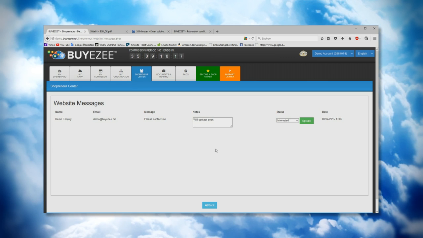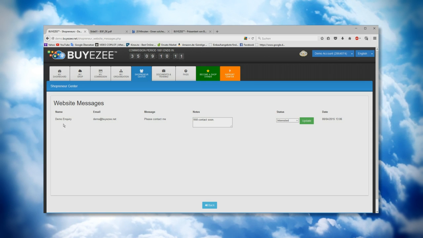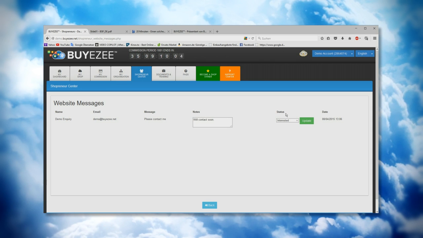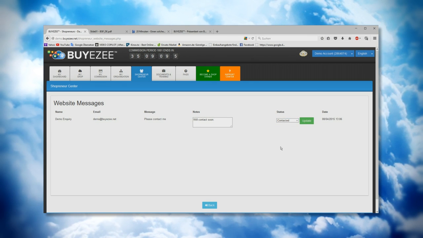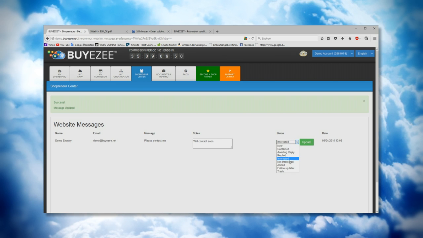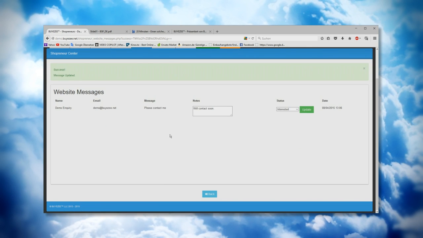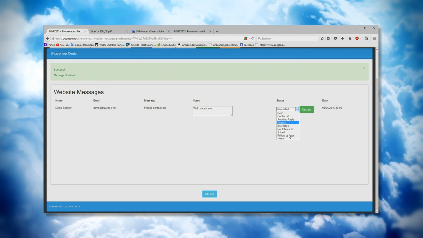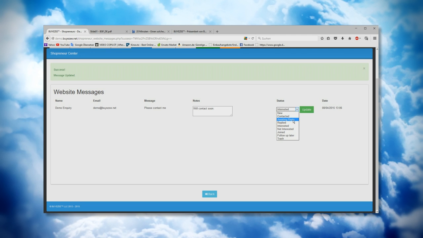What this is: if for example you receive from somebody his contact details and the message, please contact me. And here notes, will contact soon. And then the status. This is very good, because if you have contacted him, you can change it to contacted and then update. Or for example, you did contact him, but he's not interested. You update that, and like this, when you have a few hundred people, you can see exactly: did you contact them and what is the update? Joined, follow up later, or just trash, not interested, replied, awaiting reply, or whatever.